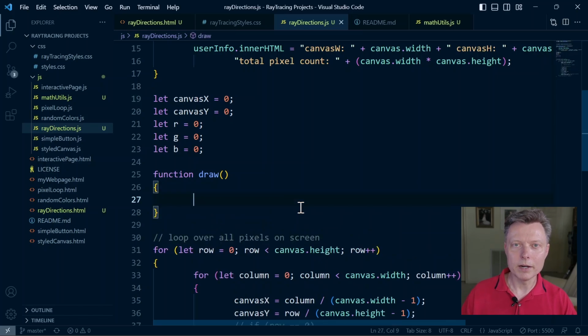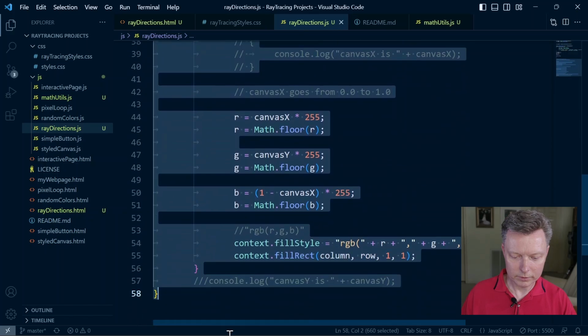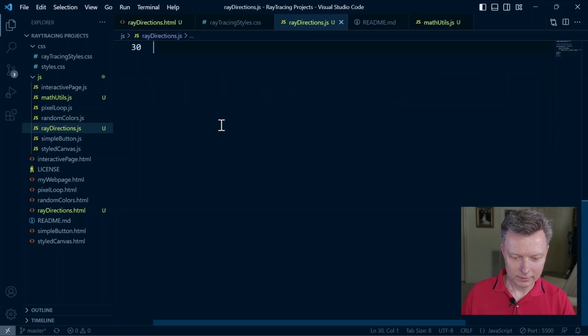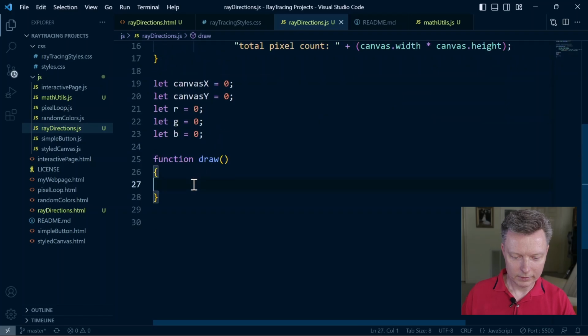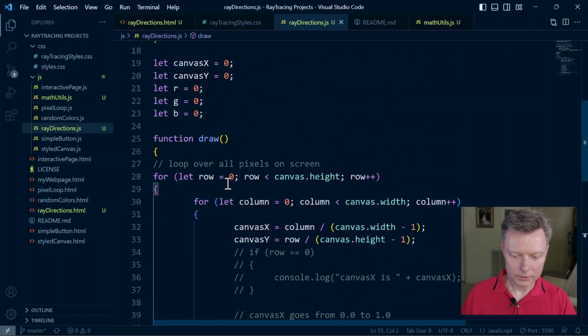Now inside the body of the draw function, we can just put all this looping over the pixel stuff. So let's take everything from the comment here all the way down to the bottom of the file, including this semicolon, don't forget that. And now Control X, and click in the draw function and Control V. And so now that placed everything inside the draw function.